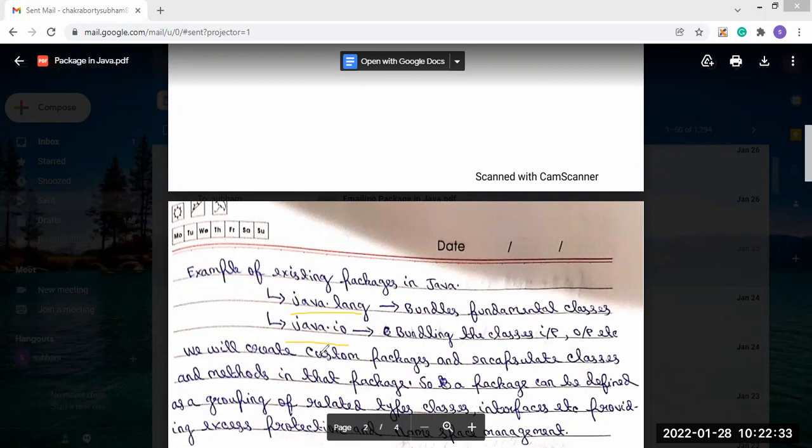Now these are the predefined packages which we have. But we can also create a package. This is something we can do in the package concept, and it is known as a custom package. We as a user can create the package, and that is known as custom packaging. So we will create the custom package and encapsulate the classes and methods in that package.